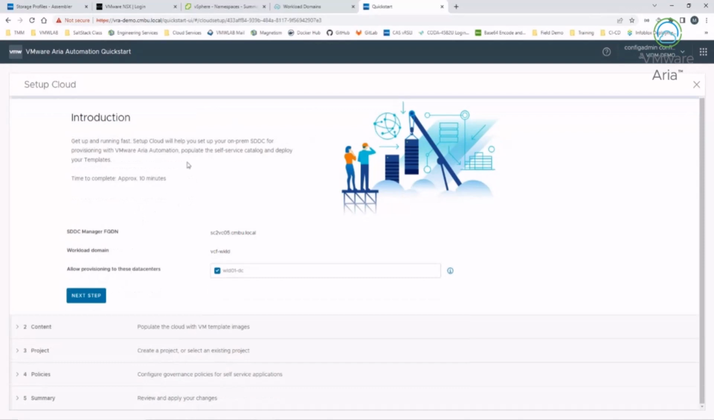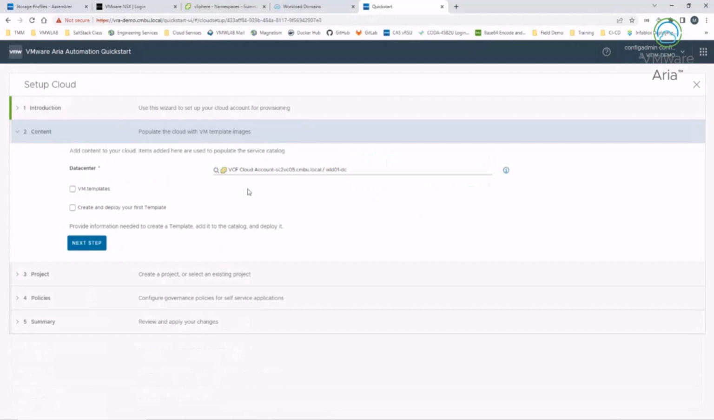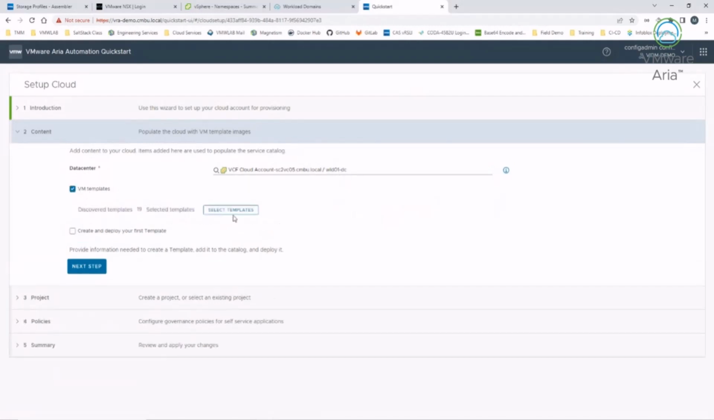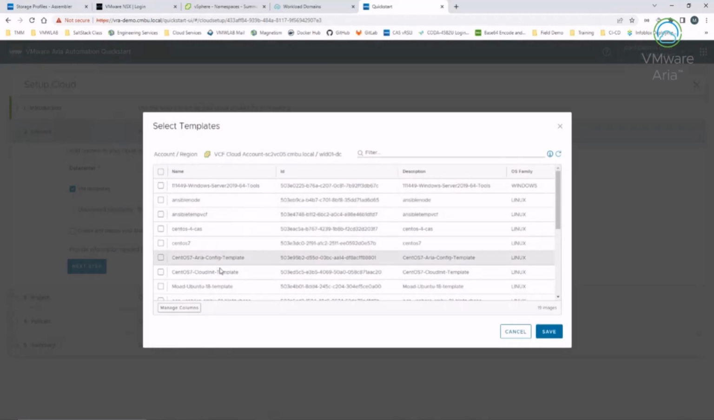You're new to VRA. You have VRA on-prem or Aria Automation on-prem. And this is the data center I want to allow provisioning to. Next step would be to select the data center, which we've already done. Do you want to create and deploy your first template, or do you want to select from an existing template? So we're going to go and select.